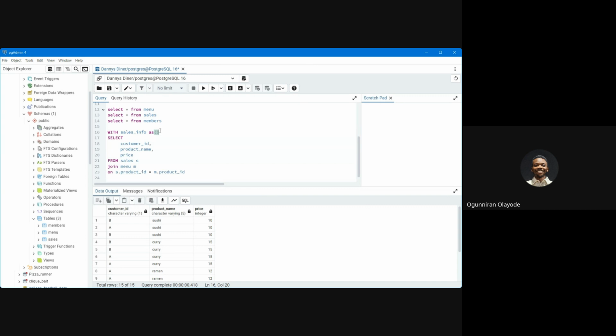So we are creating a mini table that we want to refer to. Let's say this one is sales info. That is how you start this. The information in this table is stored temporarily in a sales info table that we can actually call in our next query.